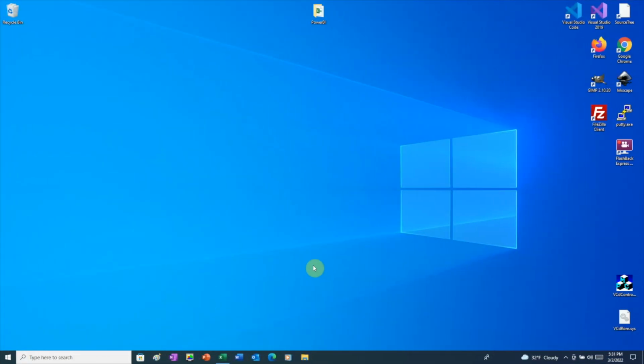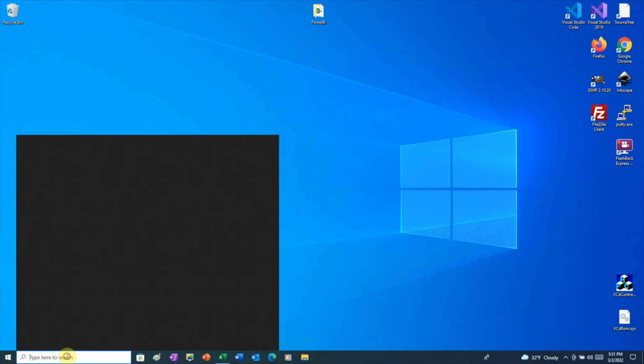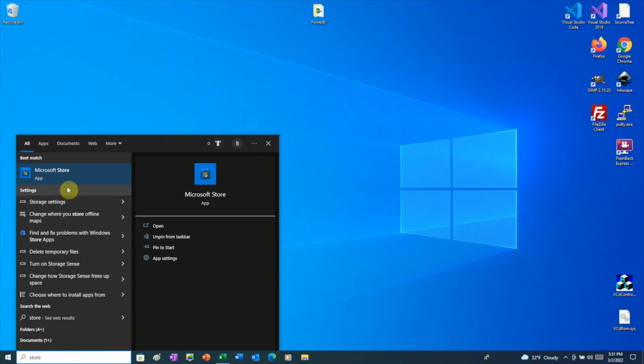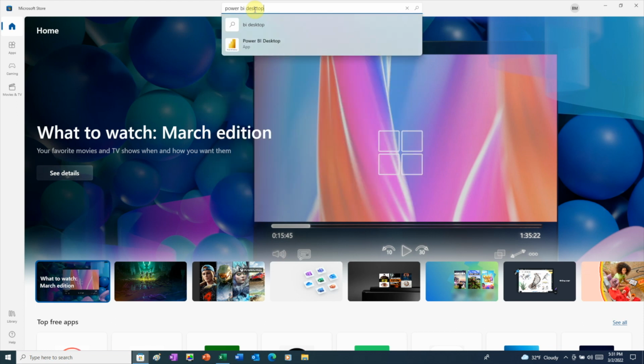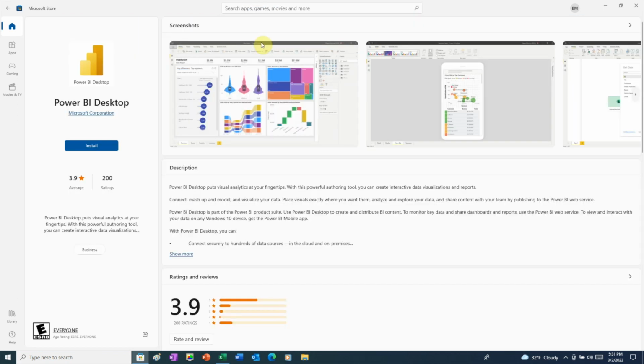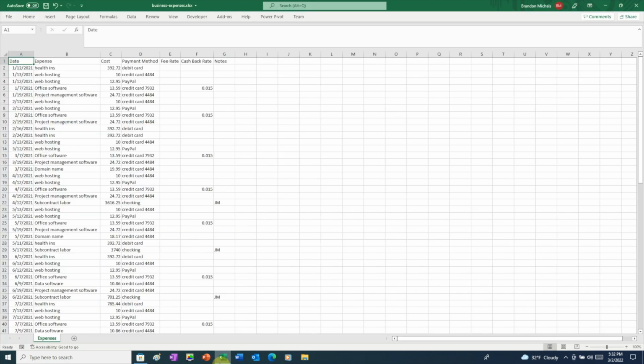Our first step is to download and install Power BI Desktop. To do that, go to your Windows search, type in Store, click on Microsoft Store, and at the top of the screen in the search box, type Power BI Desktop, and click on the result. And then just click on the blue install button. Now, while this is downloading, let's take a look at our data.